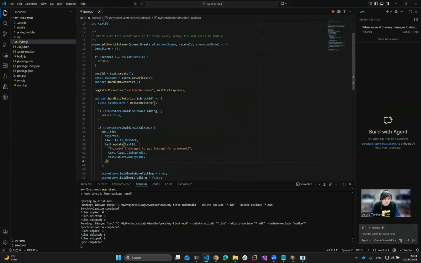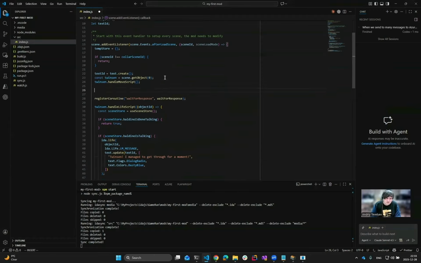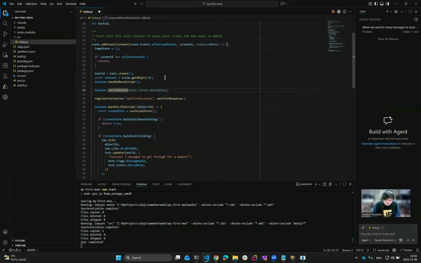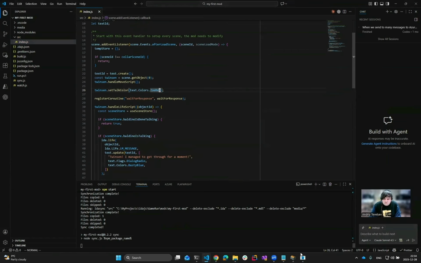So if you, for example, go here and change Twinsen's default talk color to Zoe, let's do it like Twinsen dot set talk colors. It will be the default color the person is talking with. And then we use text color, and here we use Zoe. We have a color for it. Zoe red, let's call it. Then let's see what happens.